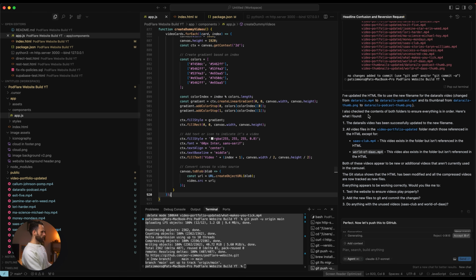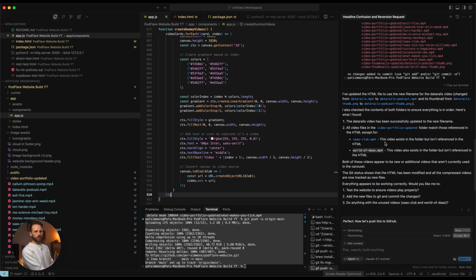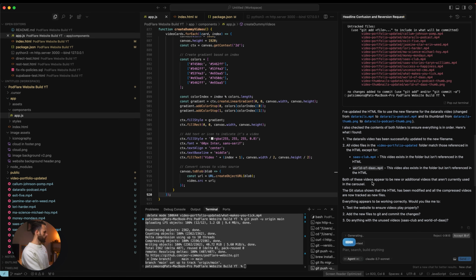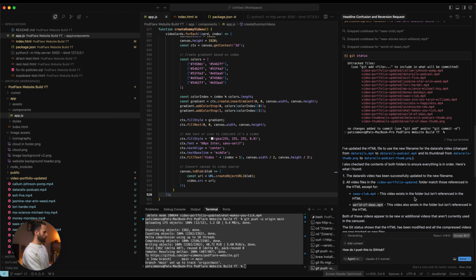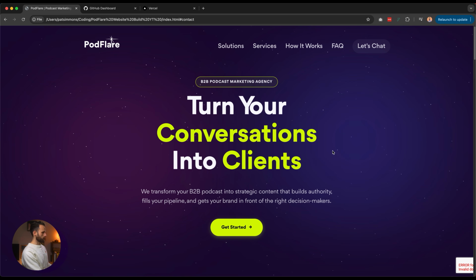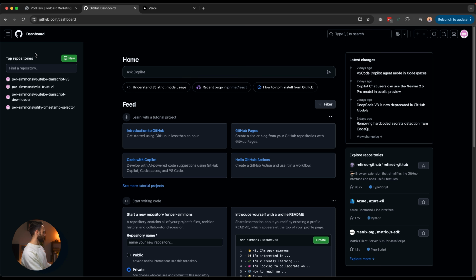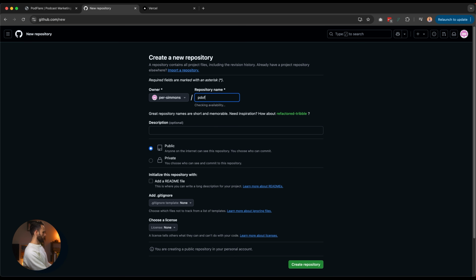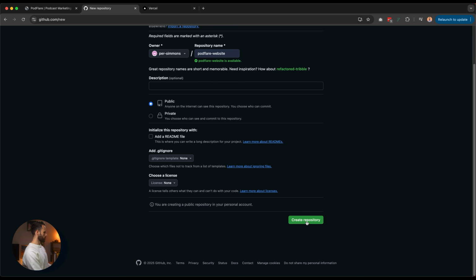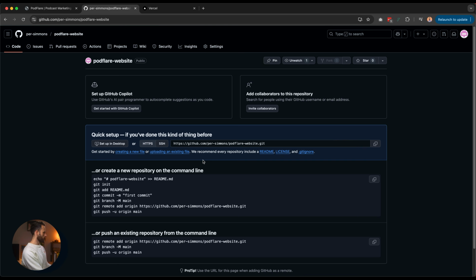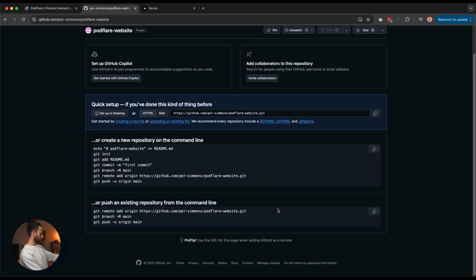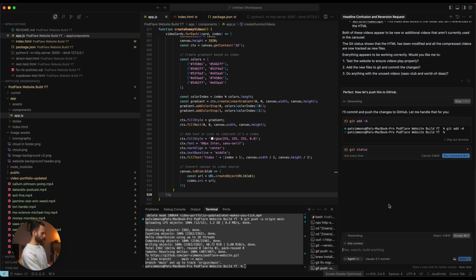We're gonna go to Cursor, and because I don't remember how to do this, I'm just gonna say, how do I push this to GitHub? It's gonna work its magic. And as I'm doing that, I forgot that I need to go to GitHub and make a new repository. Call this Podflare website public. I'm going to create the repository. It gives some code here: push an existing repository from the command line. I don't really know what that means, but I'm just going to tell Cursor.